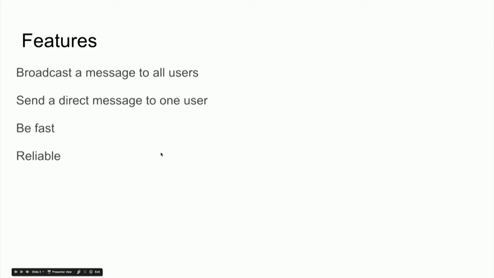The features, I want a basic chat server. I want to broadcast a message to all users. And I wanted to send a direct message to at least one user in my project. And I wanted it to be fast and reliable.